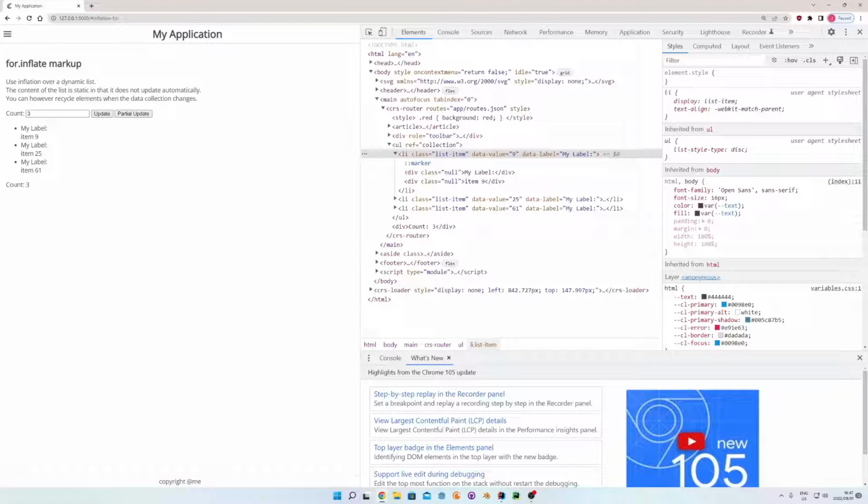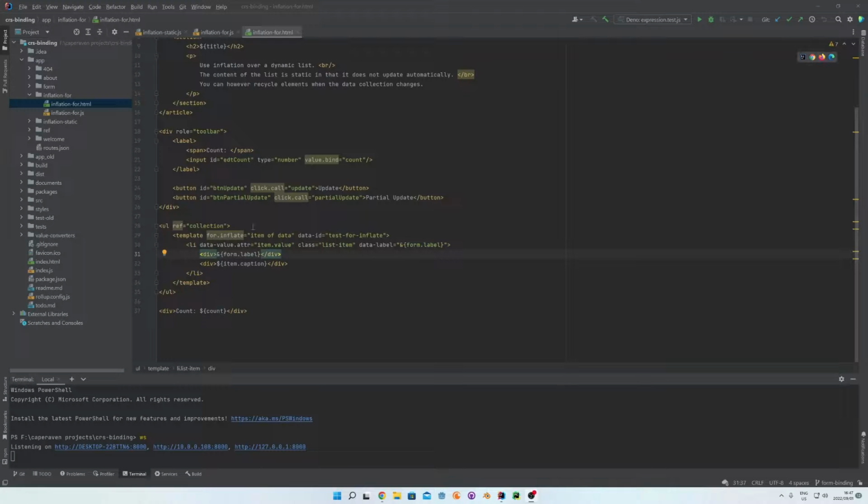Let's have a look at how we defined this. The most important part of this whole equation is the HTML, because most of this is actually driven via the HTML. So we have a UL here, and inside of the UL we have a template. And the template uses a syntax that says for.inflate, which means that this is static HTML. There won't be any per item binding updates. It basically generates the HTML, inflates the values, but there's no additional listeners that try to do anything fancy.